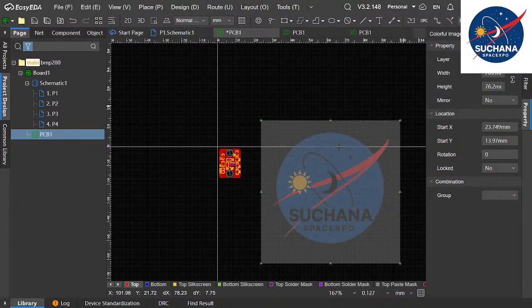Here we are having the layer option: top silk screen, bottom silk screen. If you place top silk screen, the image will be printed on the top surface of the PCB. If you click on bottom silk screen, the image will be printed on the back side of the PCB.